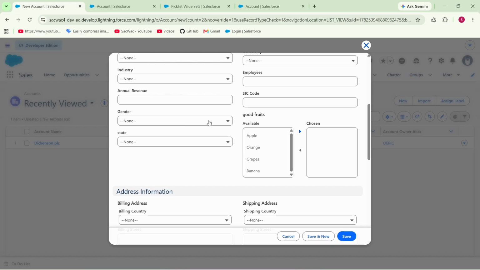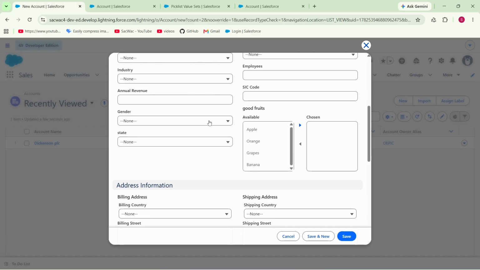So now you can see I have a gender pick list which I have created earlier, and you can see the state pick list which I have created using global pick list, and then we have our multi-select pick list which I have created after that. Okay, so you can see I'm able to select multiple values for my pick list here. So that's how you can create a normal pick list, a global pick list, or a multi-select pick list too.